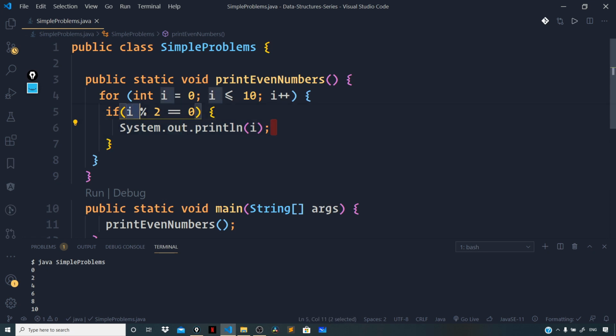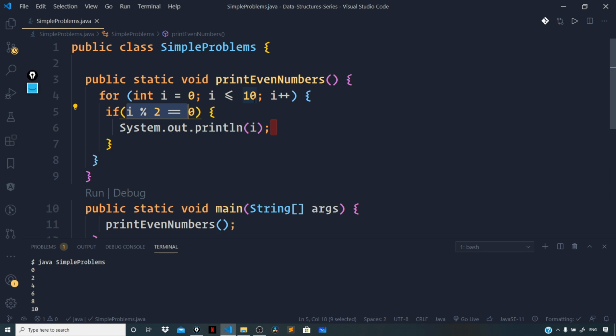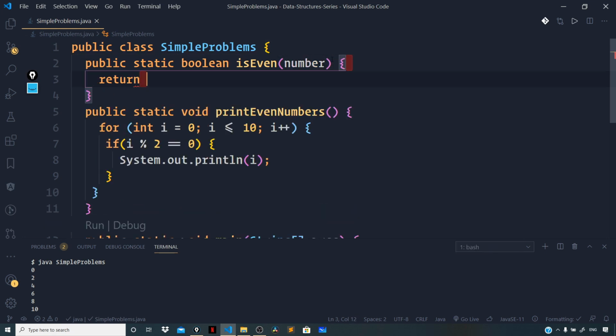Now let us refactor this i modulo 2 itself to a new function to be more clear about what the code does. Let us define a function and name it isEven. So let us go right here and say public static. Now this is going to return a boolean because this is a check. So boolean isEven, and this will take a number, and here we are going to check the same thing. Let us cut this out and paste it right here and change this to number.